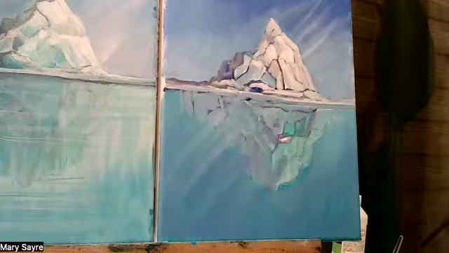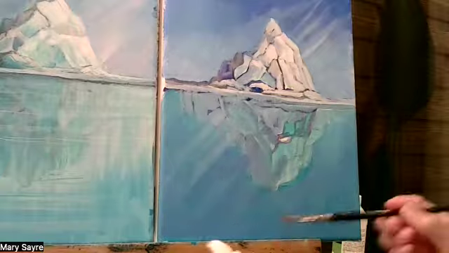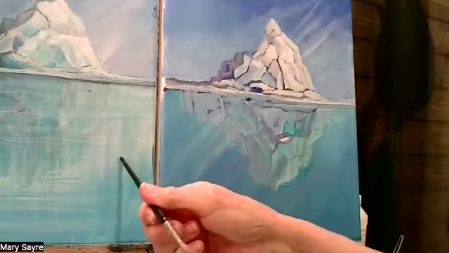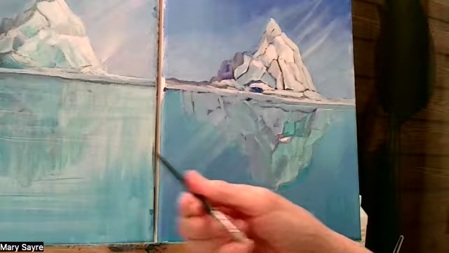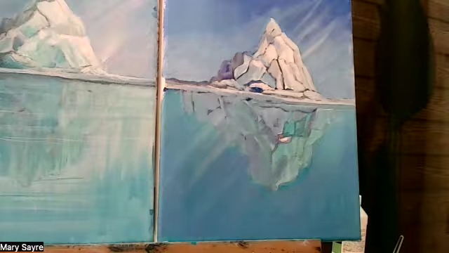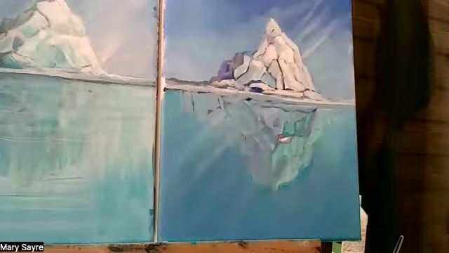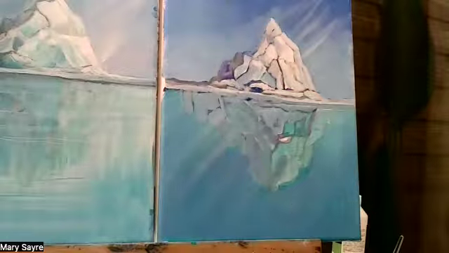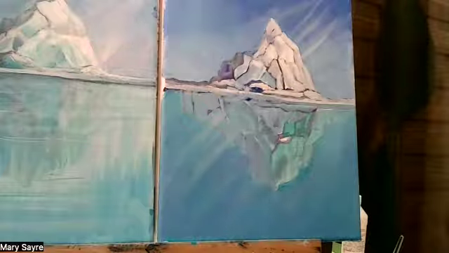I don't know if that water looks too dark. It might. I painted this one a couple days ago, and the water is quite light, and I don't know which way. Well, I think maybe in the Arctic, it is darker. It's more dense. Yeah, cold water is more dense.